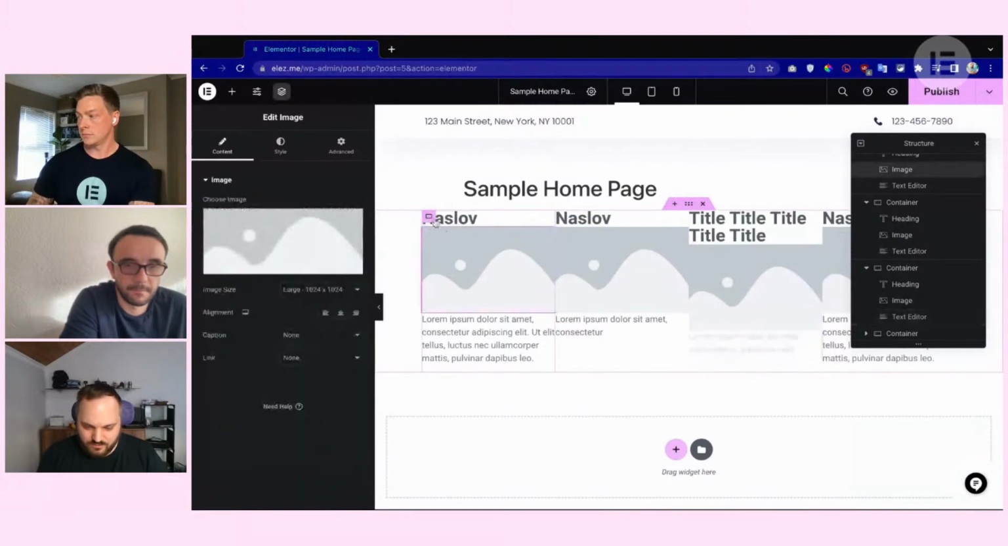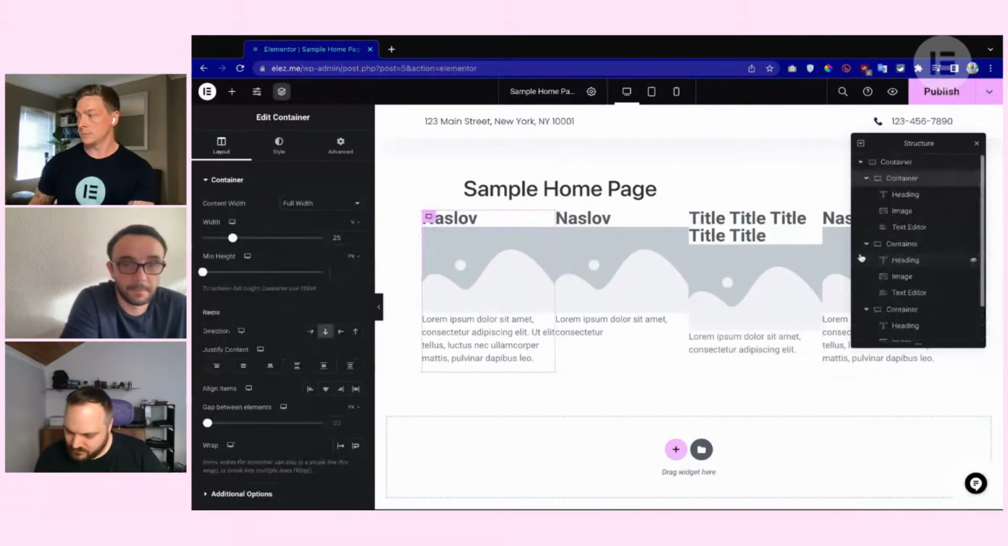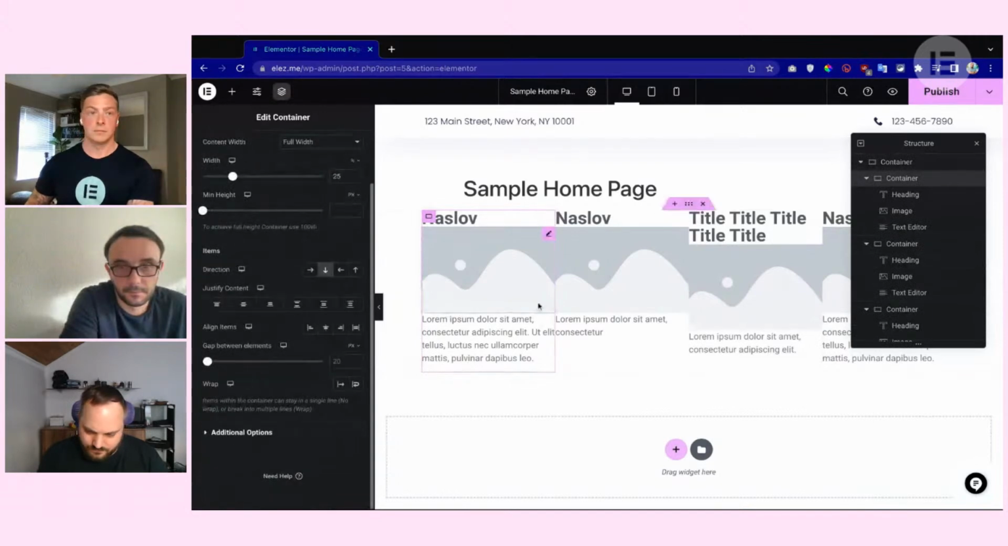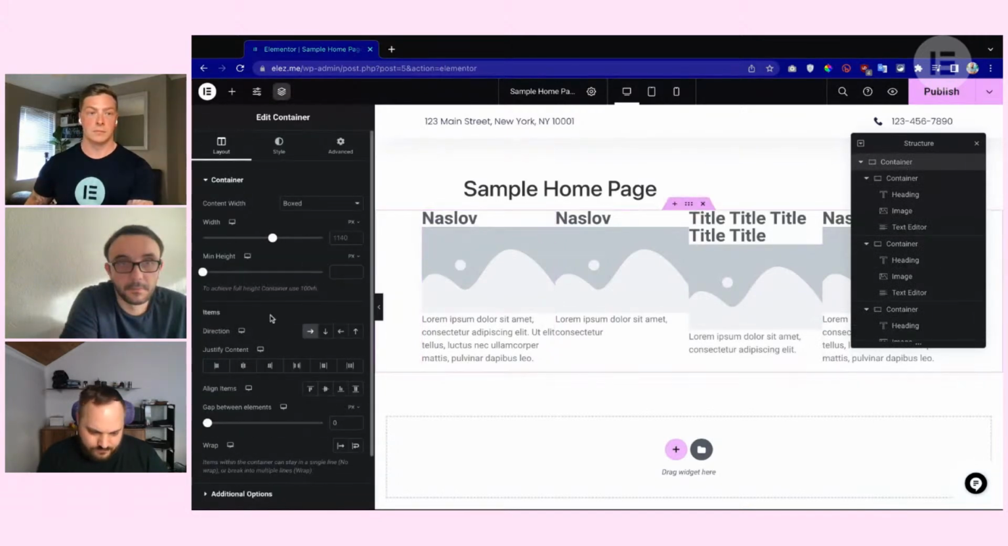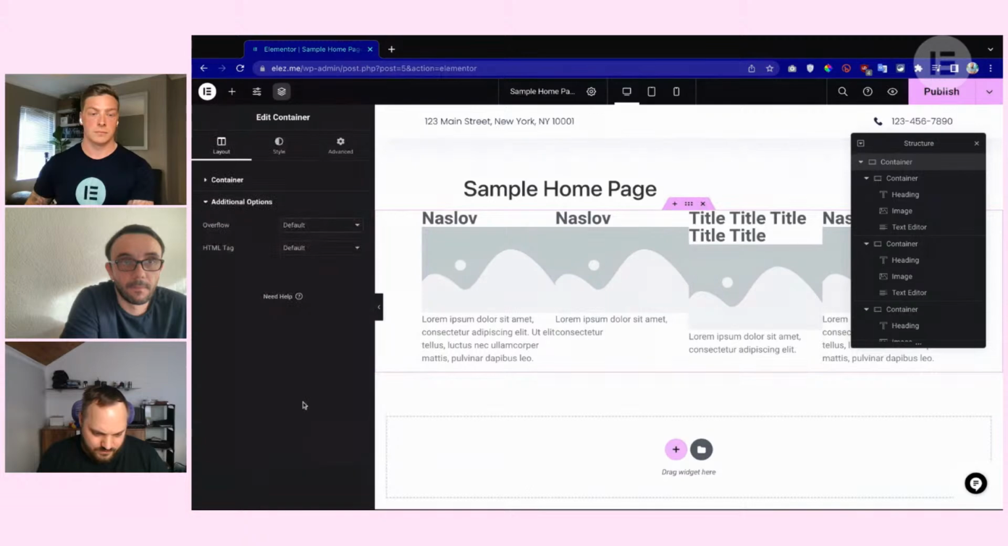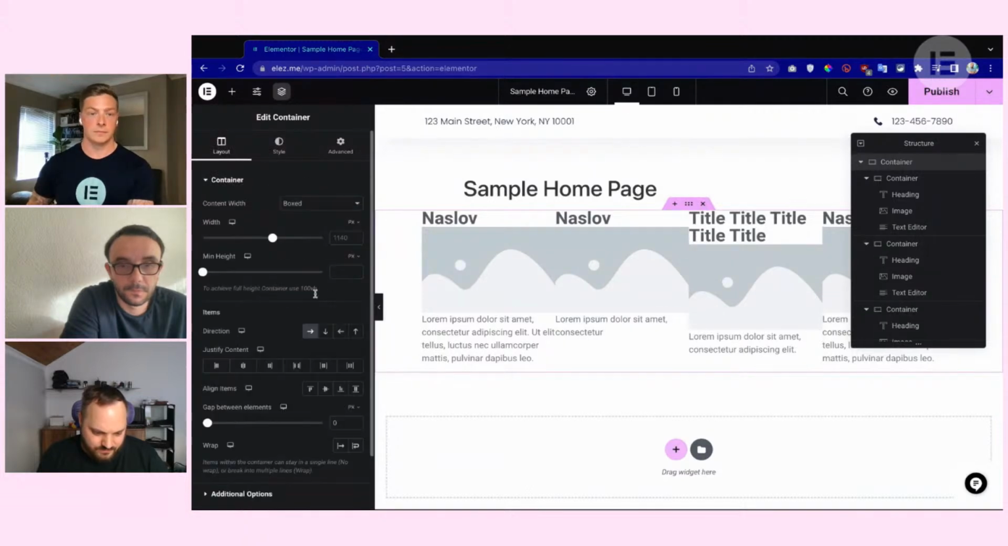So what you can do is, I believe when you go to the container here, additional options, just a second.